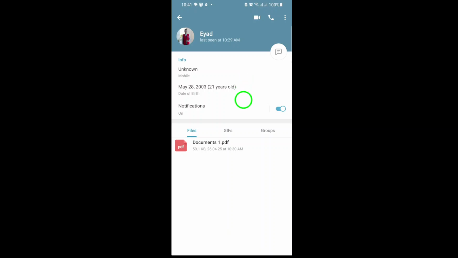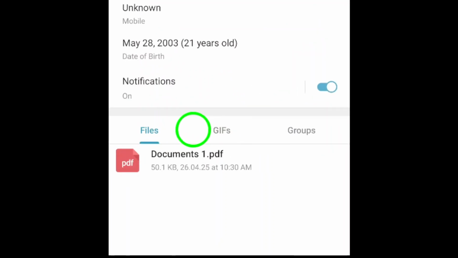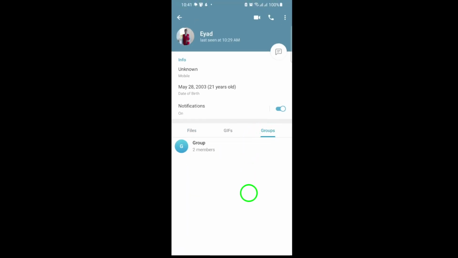Swipe through this list until you see the option labeled Groups. Tap on it. Now you'll see a complete list of all the Telegram groups that you and this contact are both members of. This makes it incredibly easy to keep track of your shared communities, whether you're coordinating projects, planning events, or just curious about your mutual interests.